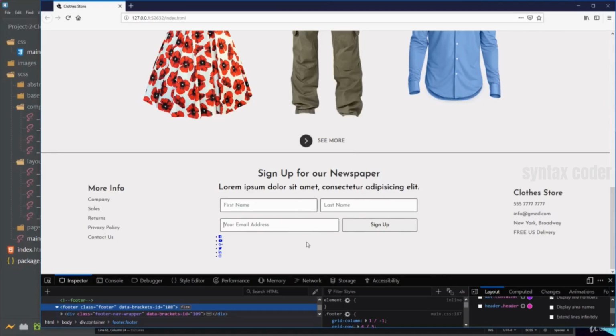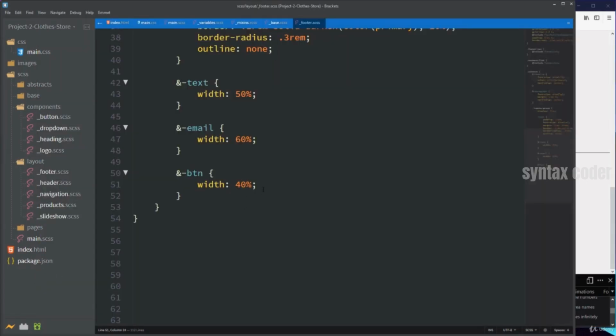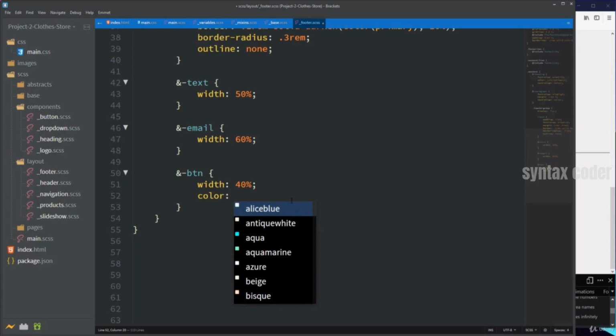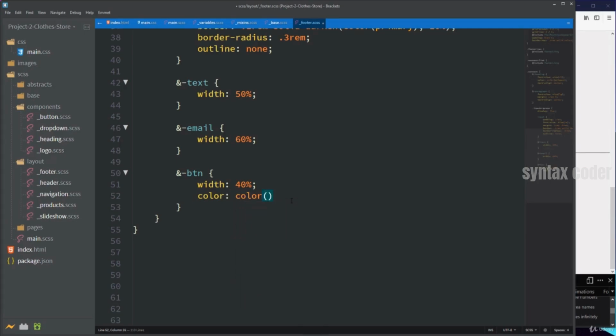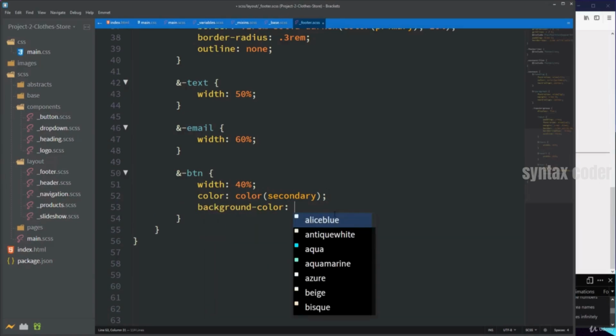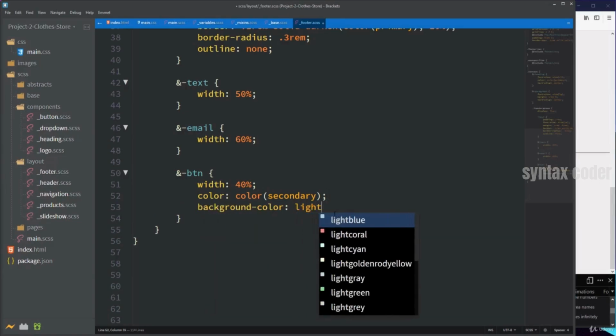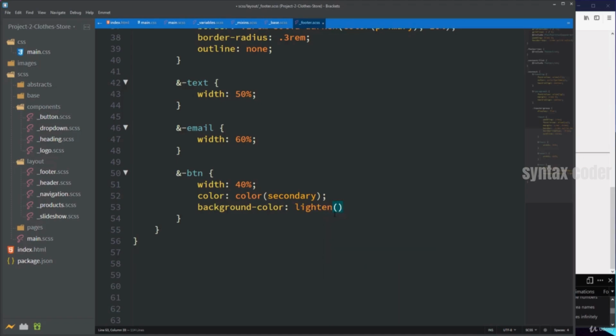Alright, so that's the way how input elements are looking for now. Let's add some more styles to button. At first, change color. Call function color with value secondary. And also change background color. I'm going to use here function lighten, then use here another function color with argument primary. As for percentage value, write 20%.